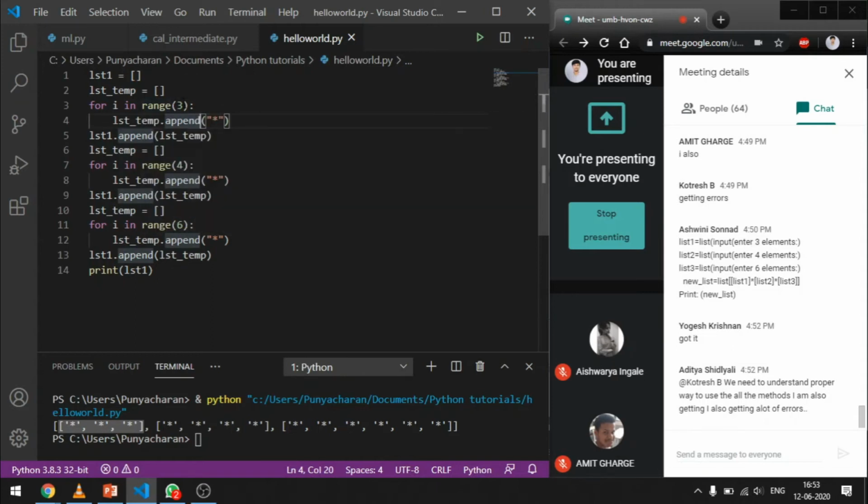Function of the range, right? That which is inside the for loop. So the for loop is going to run these many number of times, and these many number of stars are going to be appended in the temporary list, right? Once the list of the first dimension is ready, I'm going to append that particular list to the original list which I intend to develop.